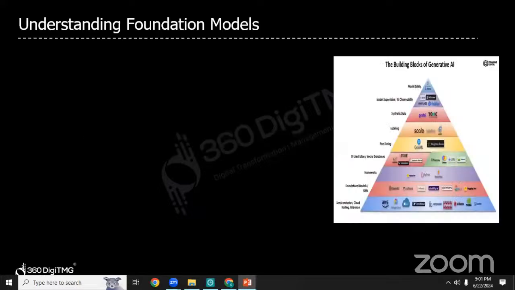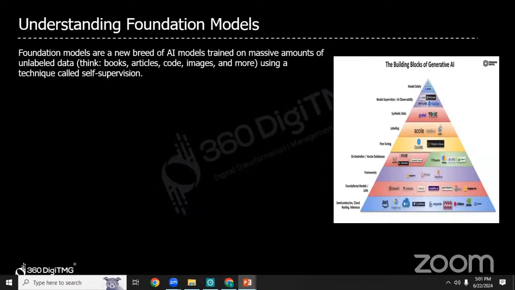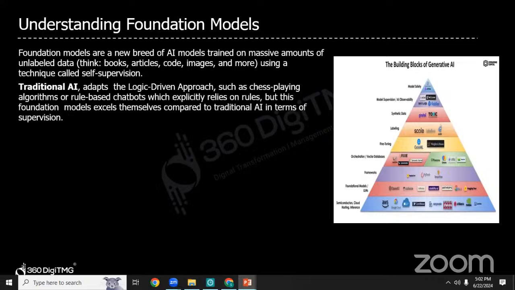So let's see the building blocks of Gen AI. Foundation models are basically a new breed of AI models trained on massive amounts of unlabeled data. So your bulk data: books, news articles, online articles, your code, your images, videos, posts, audio files online. All of this is massive amounts of unlabeled data. We're basically training these Gen AI models on this unlabeled data using a technique called self-supervision.